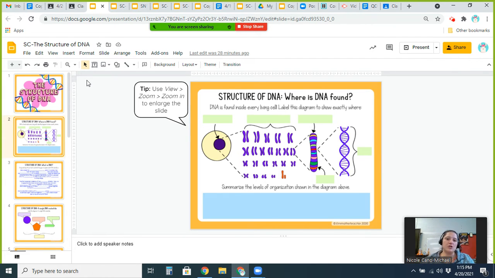This is slide number 2. Slide number 2 is looking at the structure of DNA. Where is DNA found? It says DNA is found inside every living cell. Label this diagram to show exactly where. So this is a cell. This dark area in the center of the cell has a name.